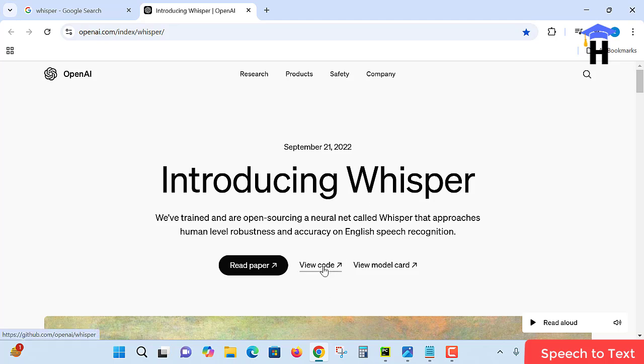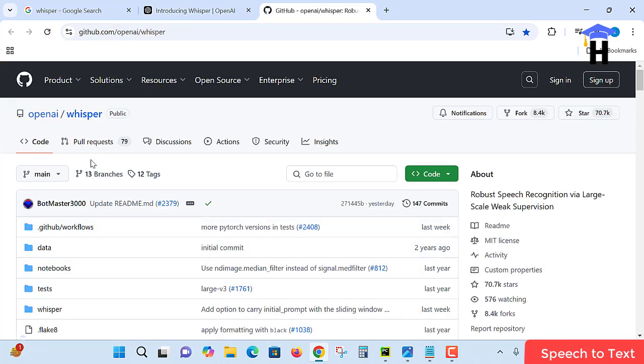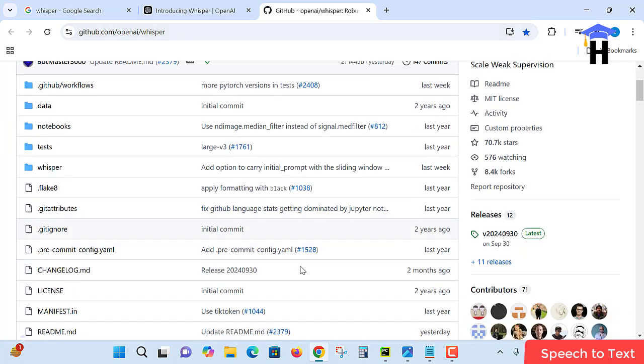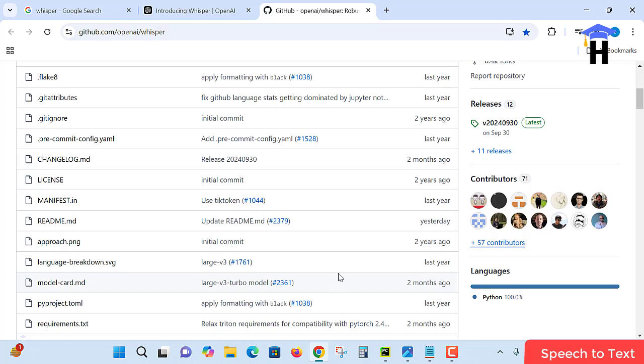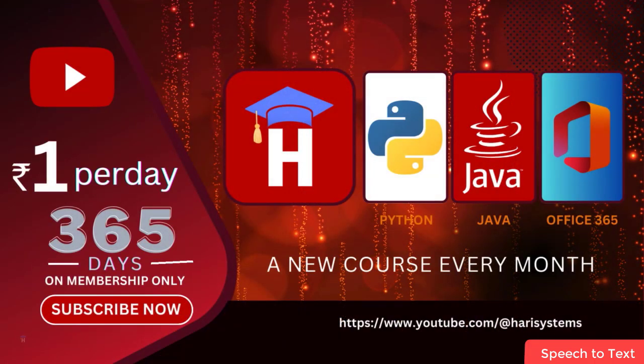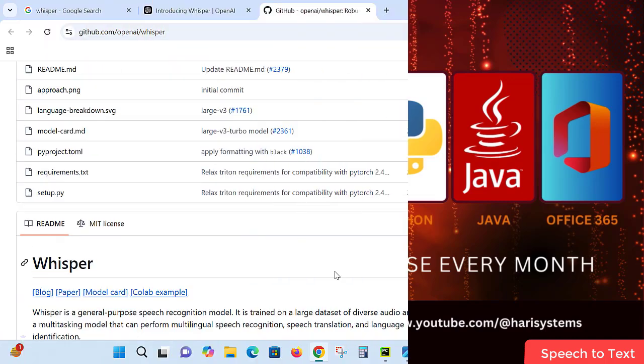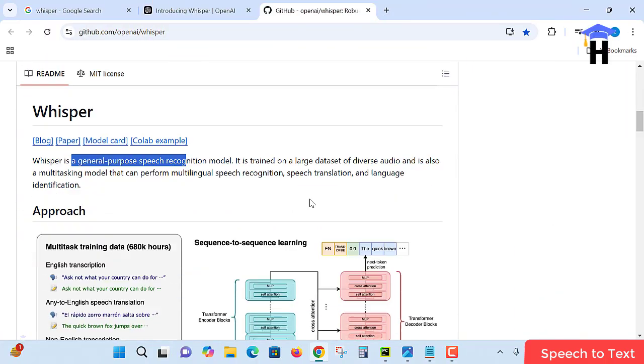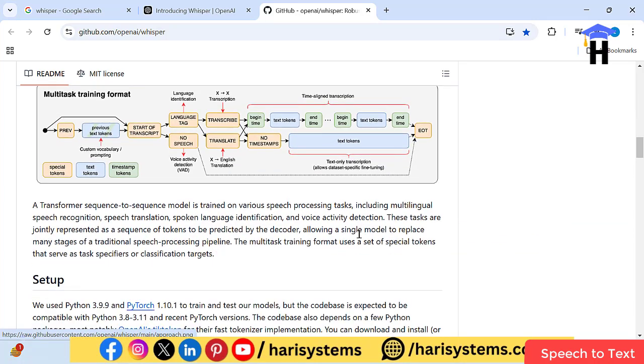So here, simply view code. The source code is on GitHub, OpenAI Whisper, and it is available here, and just 4 lines of code is what majorly makes it work. So, step by step: Whisper is a general purpose speech recognition model trained on a large dataset of audio and speech, directly multitasking. Let's come here.